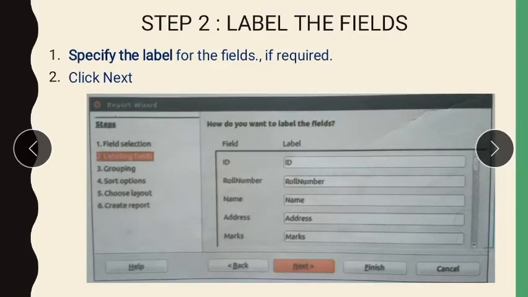So it will move on to step 2, that is label the fields. In this step, you can change the name of the fields if required. If you want to change the ID field like student ID or student underscore ID, you can change the name, roll number, ID, address, marks if you want. Otherwise, no need to make any changes. Simply click on the next button.